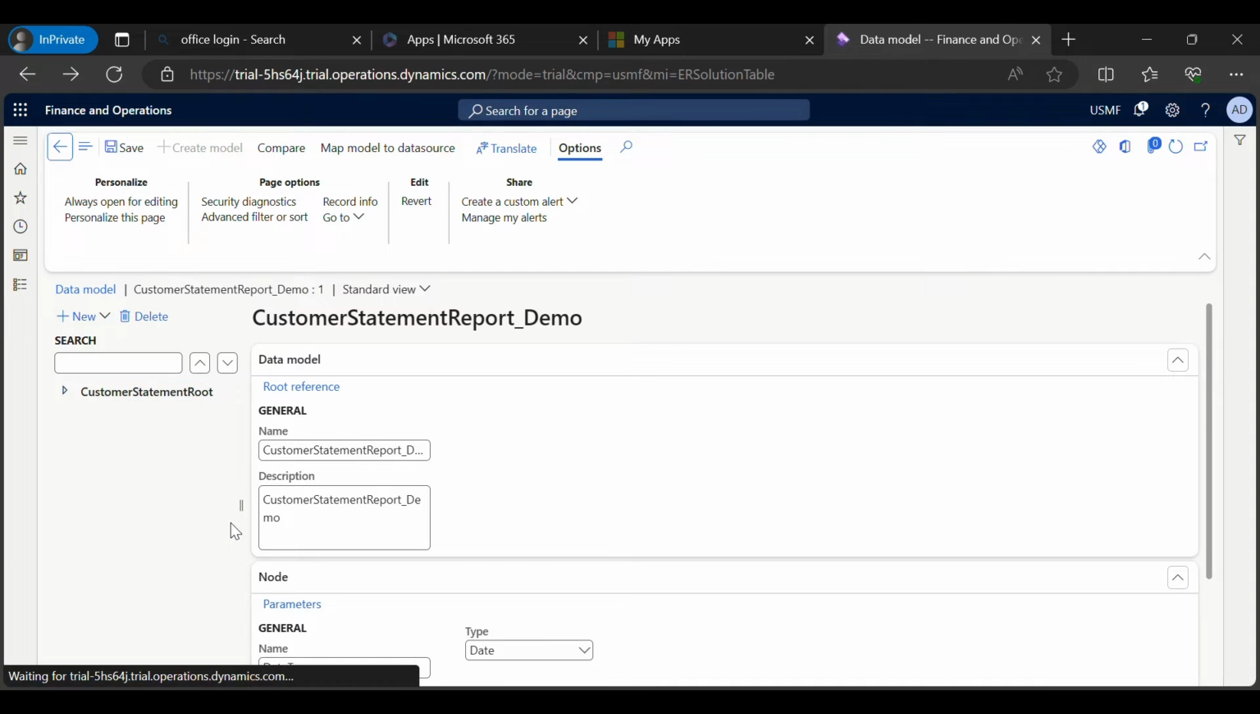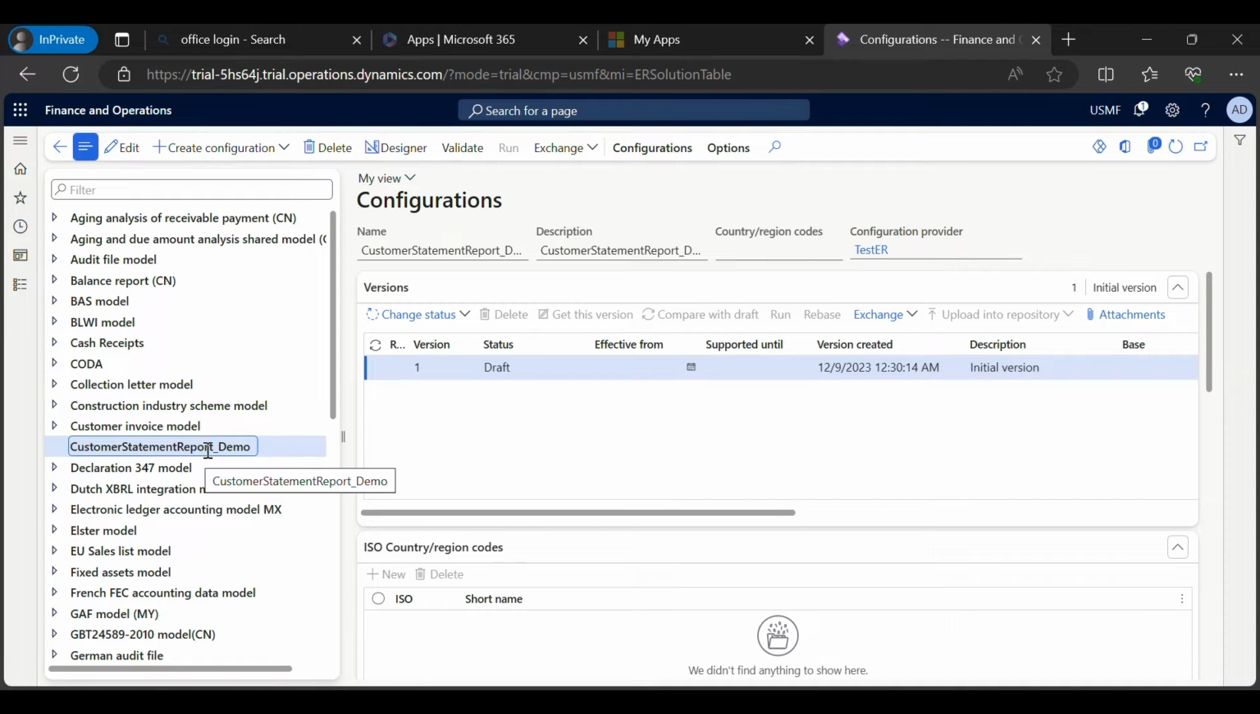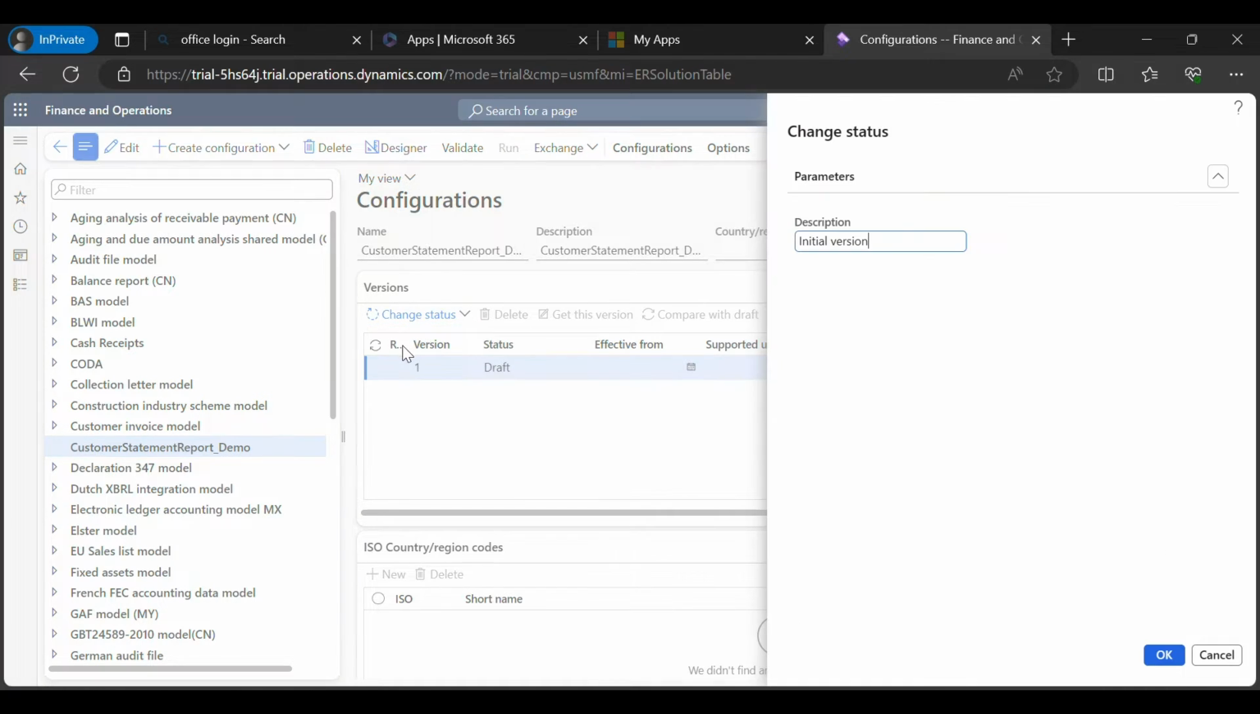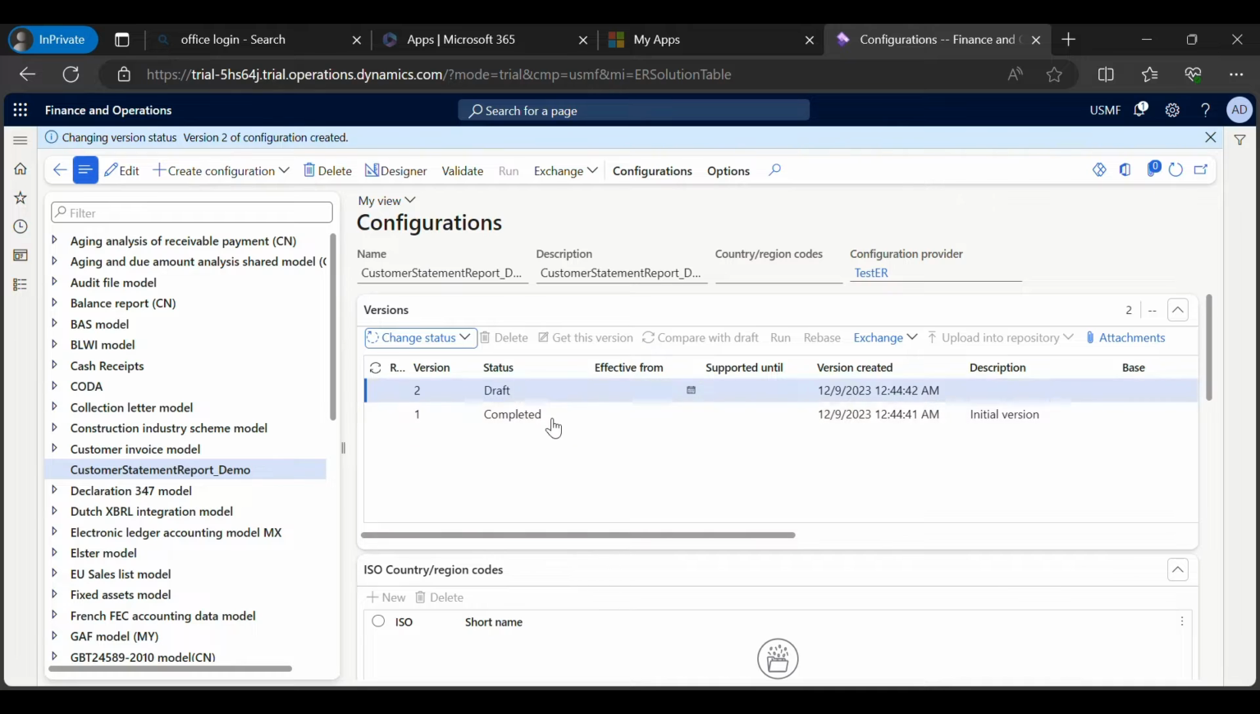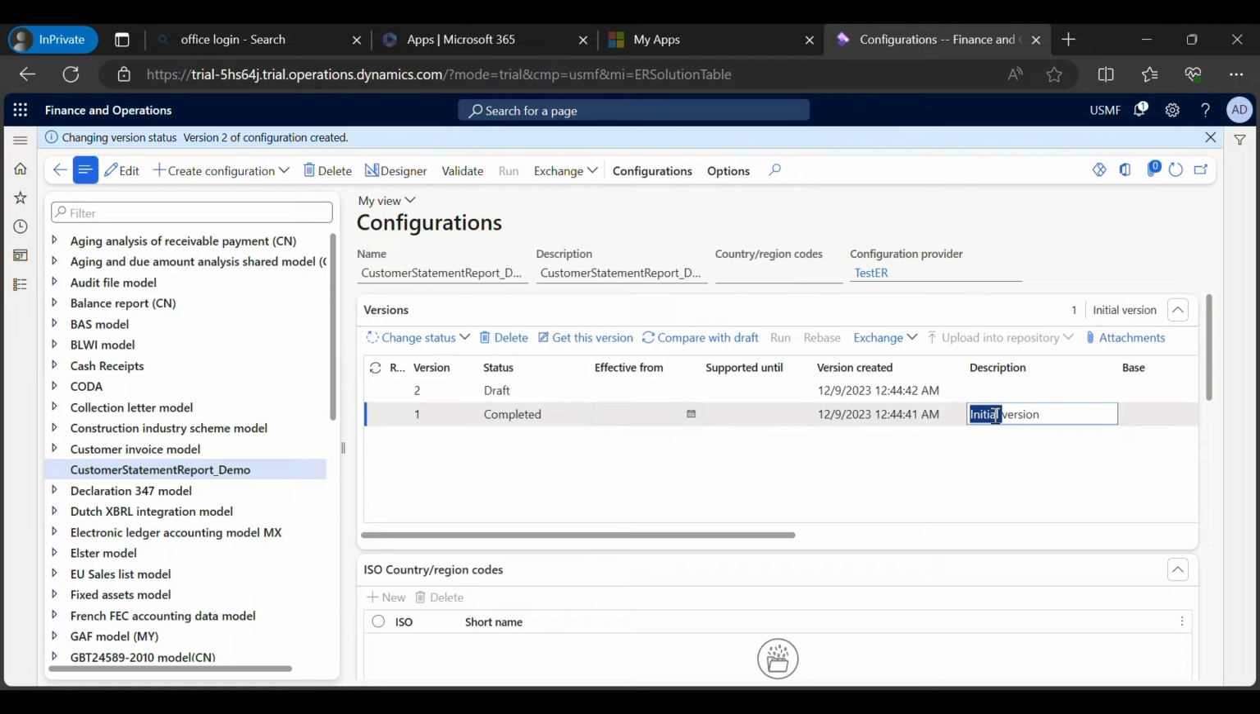So let's go back here. After completing this design, what I have to do is change the status of this particular item or node to be completed, which means I already initiated a completed version of this particular node. So I will click on OK. The system will create a new version of the status of that component. We have draft and completed, with the description of initial version.